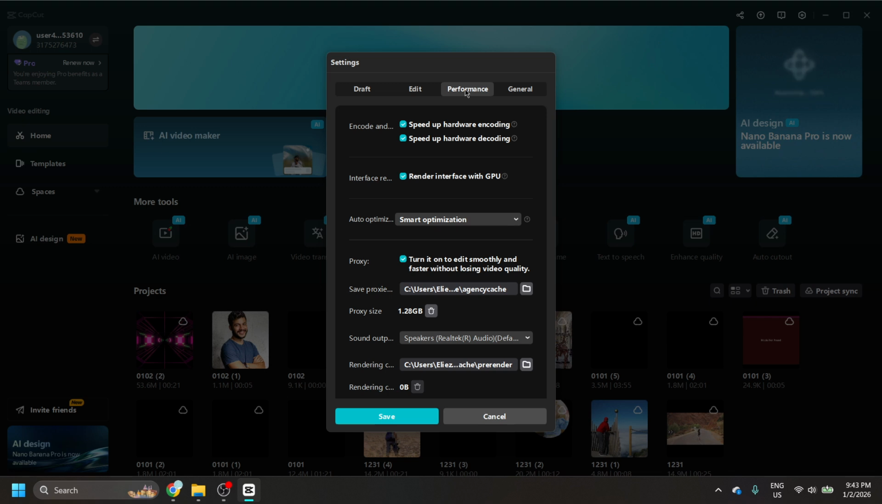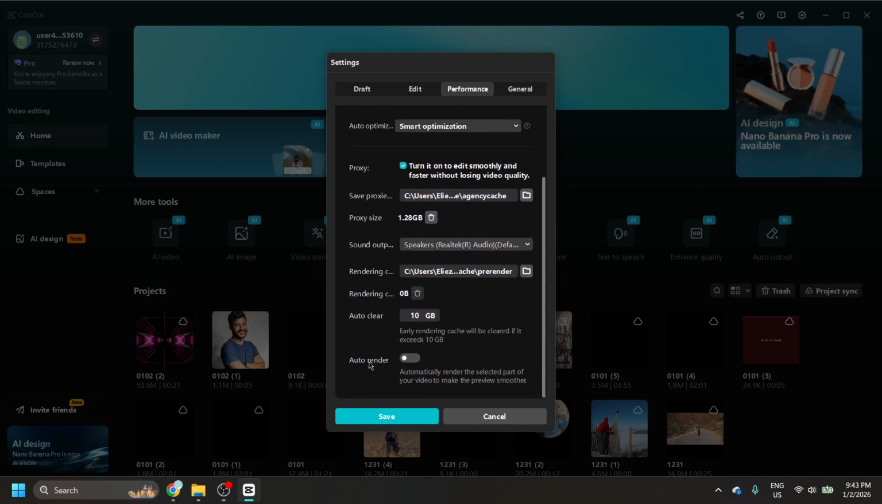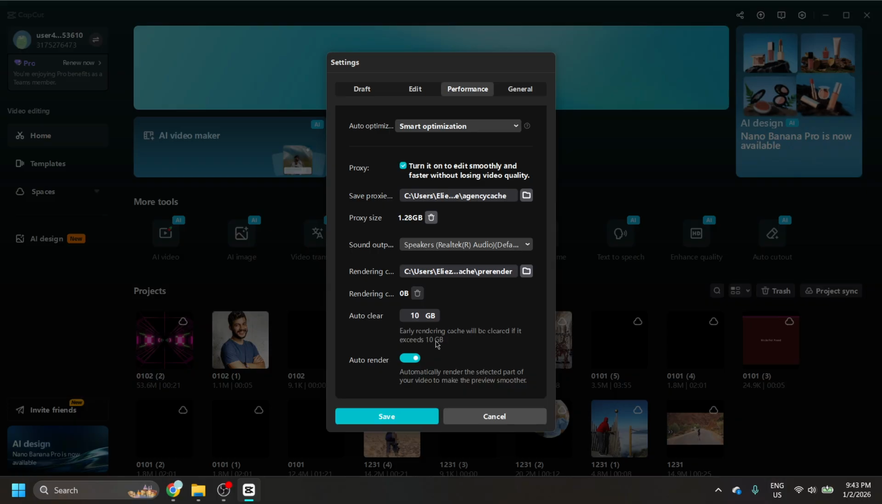Now, enable auto render. Look for the auto render toggle or checkbox and turn it on. Once enabled, CapCut will begin rendering segments of your timeline in the background, typically while you're idle or after you make changes. You might notice small progress indicators near your timeline or reduced lag when you press play. That's expected, and a good sign it's working.